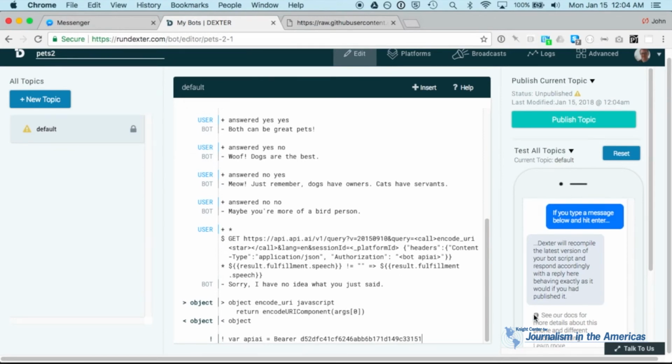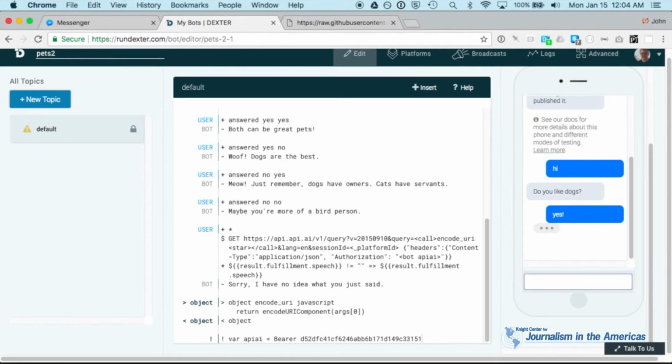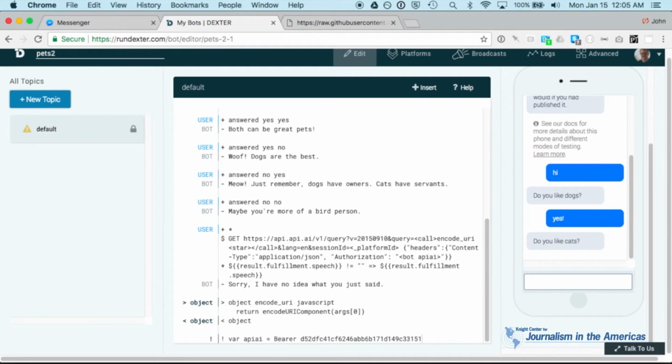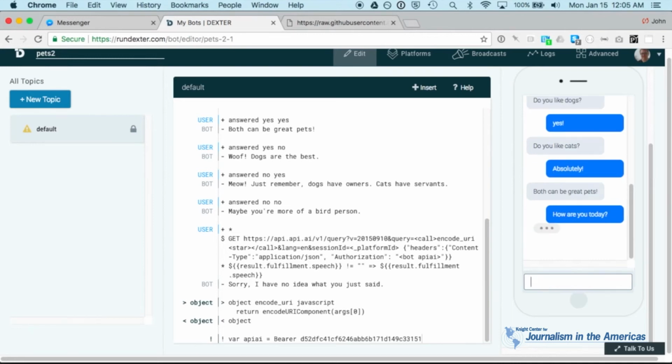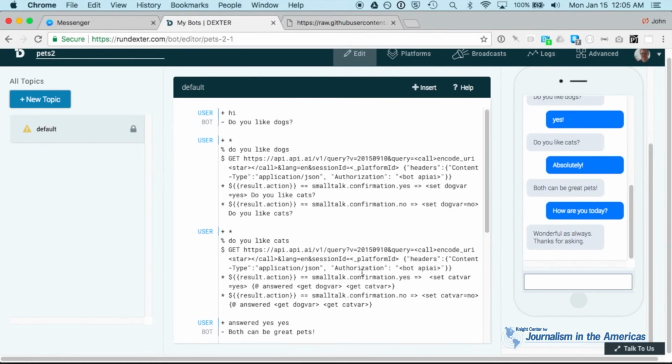So let's give it a shot. This should just work. Hi, do you like dogs? Yes. And now it's checking with Dialogflow for the answer. And it goes, do you like cats? And I say, absolutely. Both can be great pets, so both were registered as yeses. And I can also say, how are you today? And after a minute, "wonderful, as always, thanks for asking." So we got a response back from Dialogflow to that.